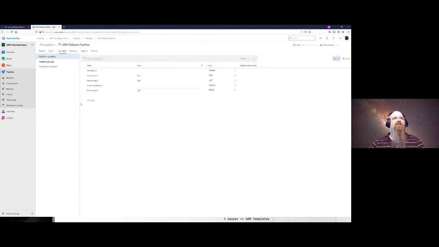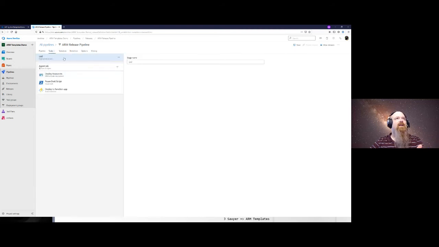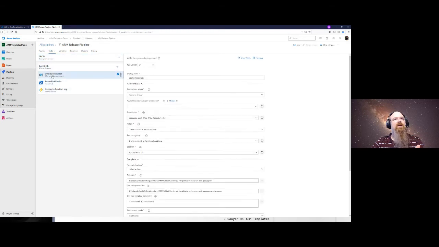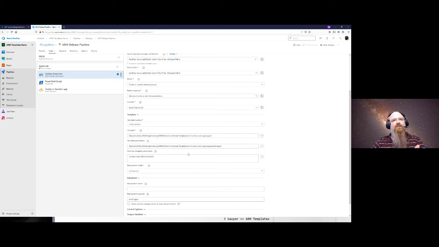I'm going to come into my variables and I'm going to call it prod. And there we go. I can now deploy to production, and it is going to look identical to dev. It's going to look identical to UAT. I might want to come in here and, if I had, say, a parameter to make the function app always on, I might want to override that in here, say always on true.